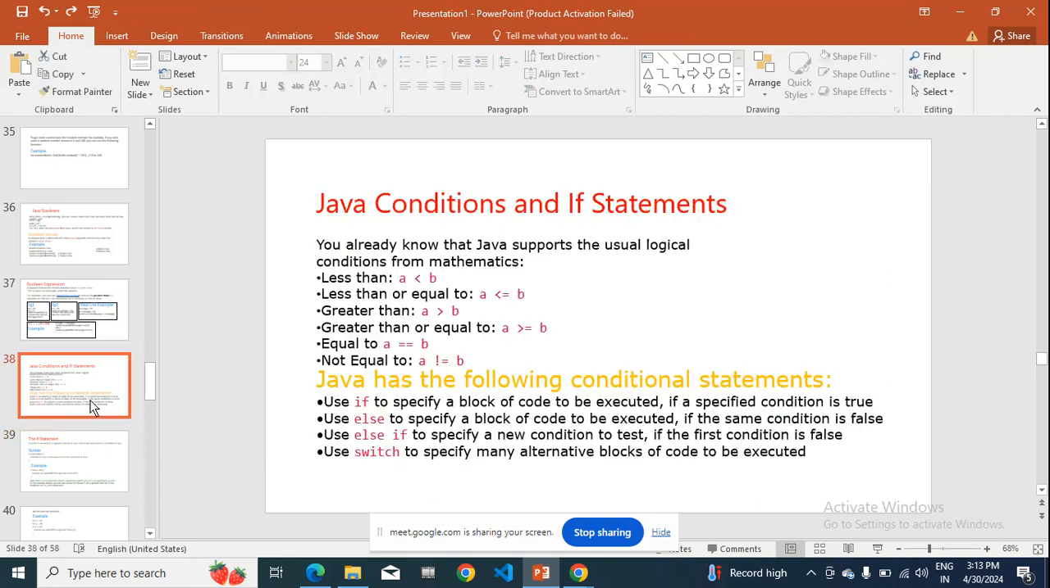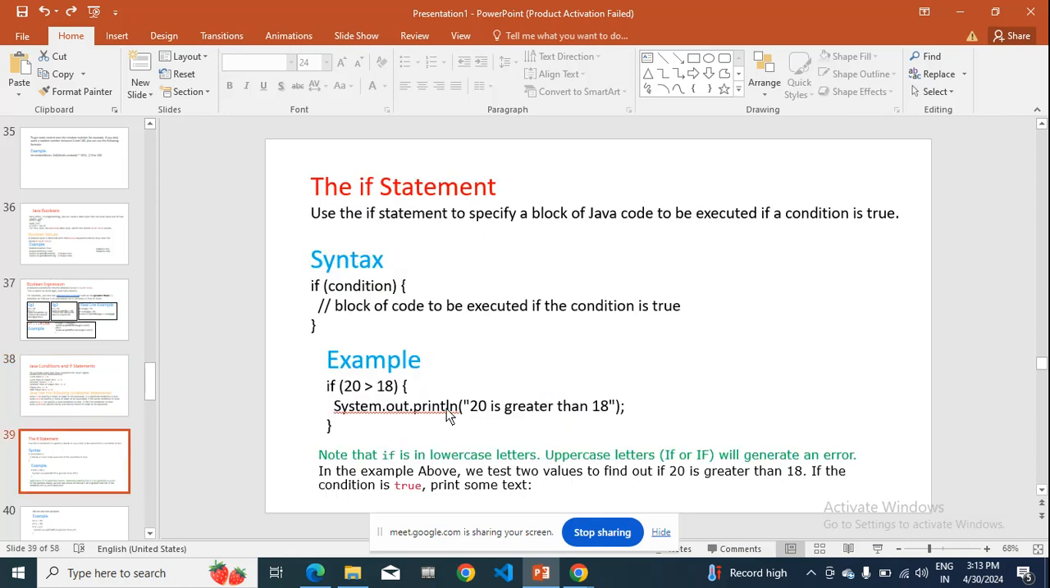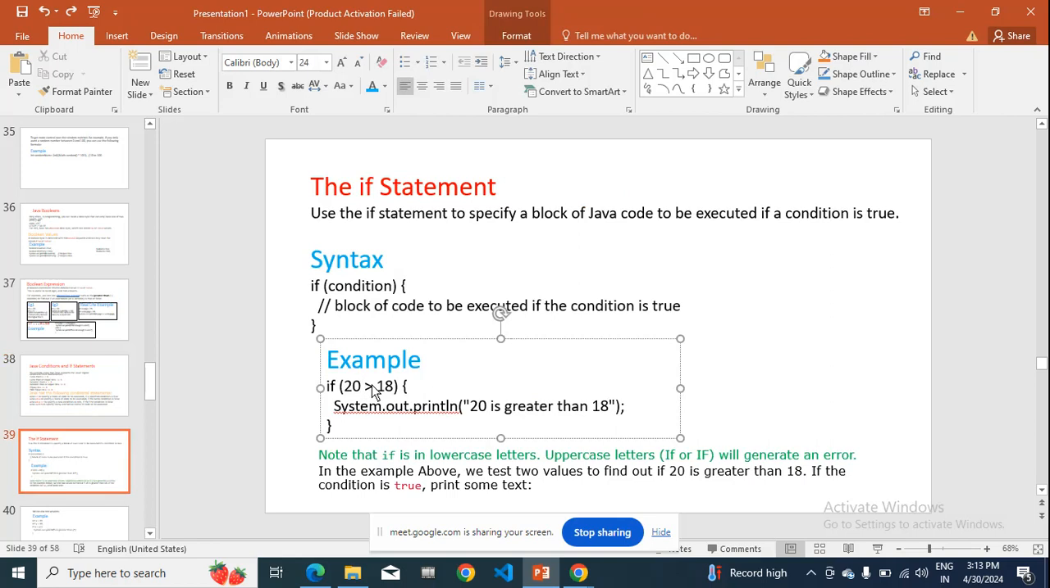And the condition: here we will be writing these conditions, like all these conditions we can use. In this example, I have compared whether 20 is greater than 18. I'll show what the answer will be, and since 20 is greater than 18 it will show true. It means first it will check the condition, and only then will it execute the block of code.